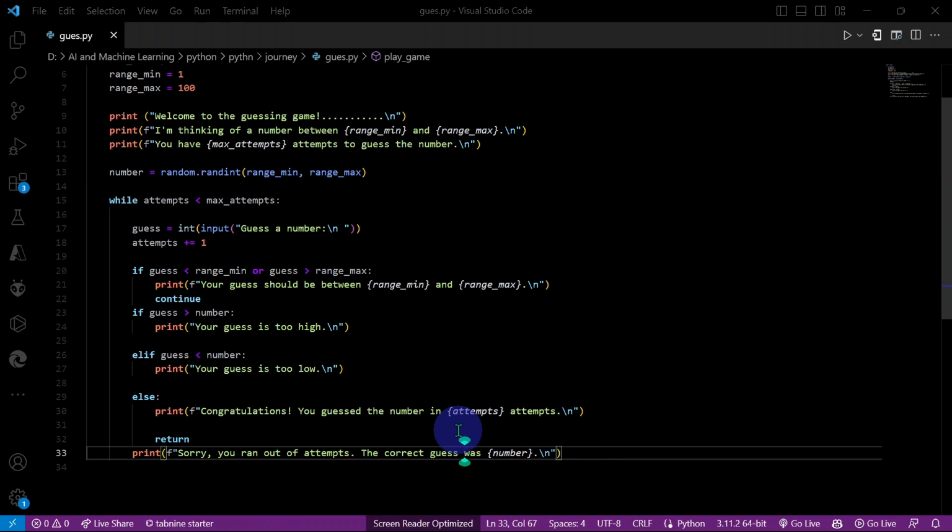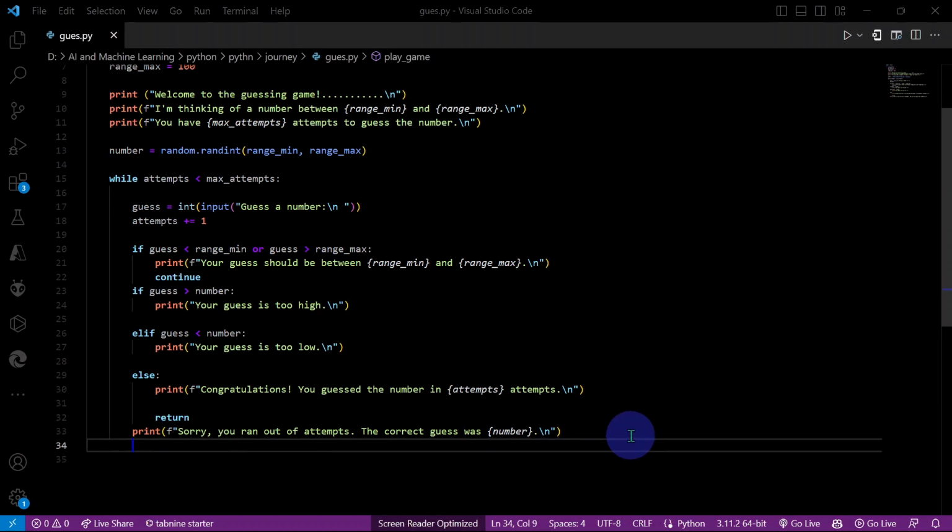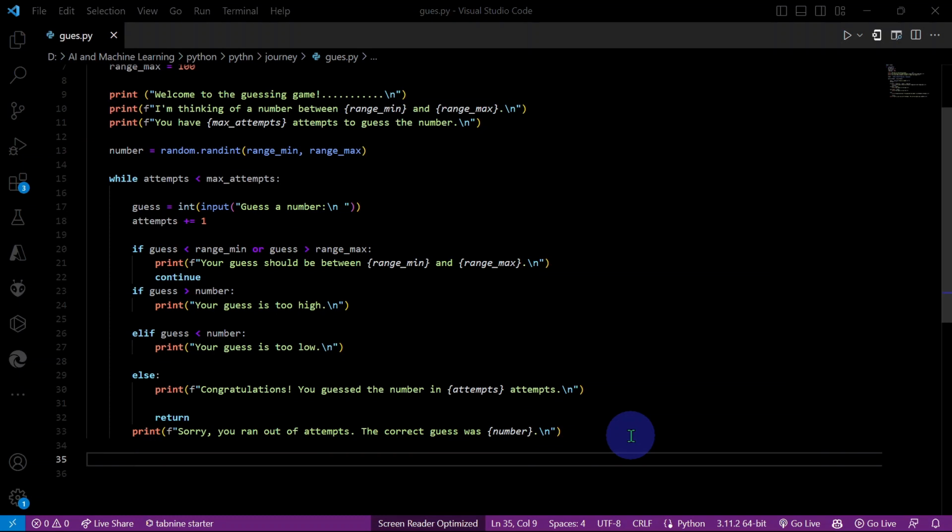The correct guess is the number chosen between the minimum and the maximum. So it will simply tell you it chooses from here. What next is we have to keep playing. We have to include a function if the user wants to keep playing the game. So we shall define a function called play again.